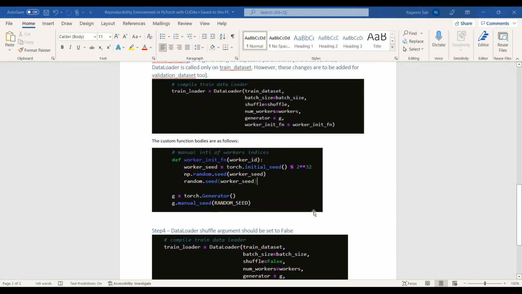Once you have done that, you are also supposed to do something about your workers. As I said, workers relates to the number of cores used in your system. While the whole dataset is distributed across multiple cores, some sort of shuffling also happens. If you want to skip that shuffling, you have to pass two parameters explicitly to your data loader: the generator parameter and the worker_init_fn parameter.